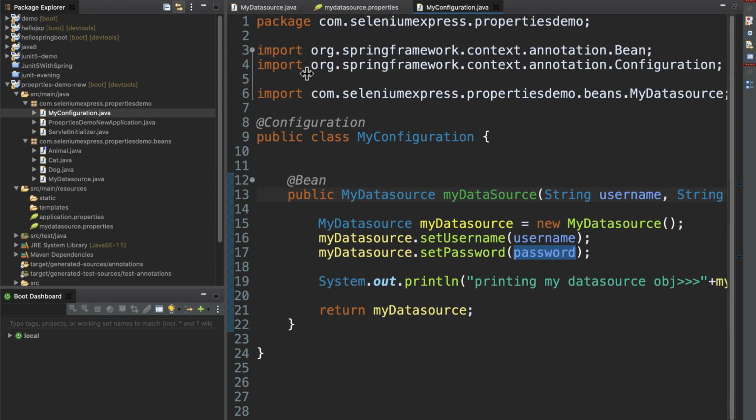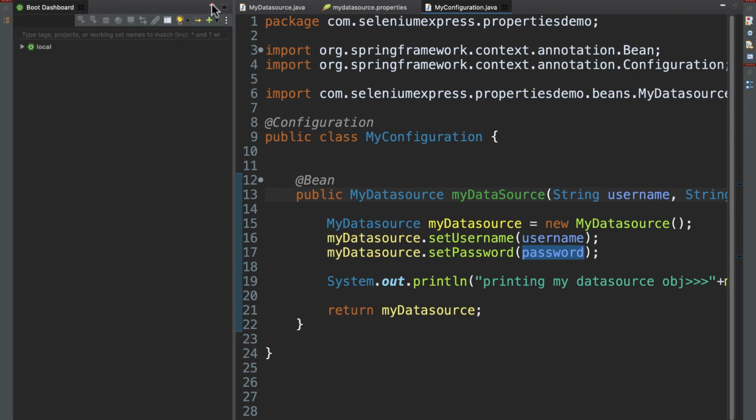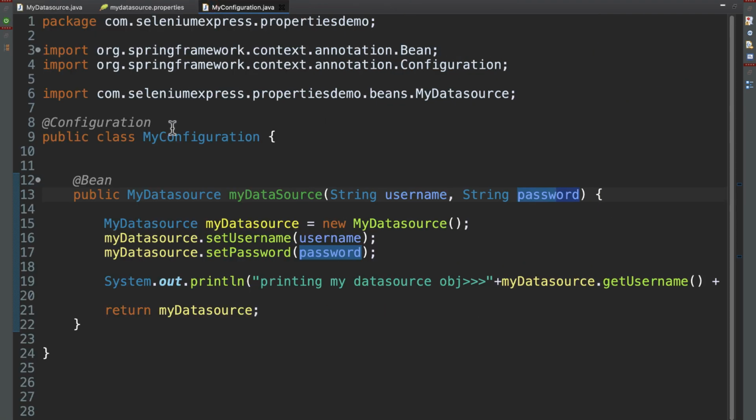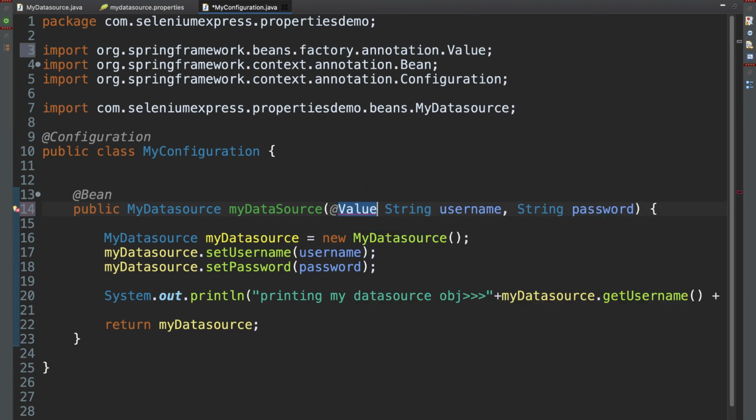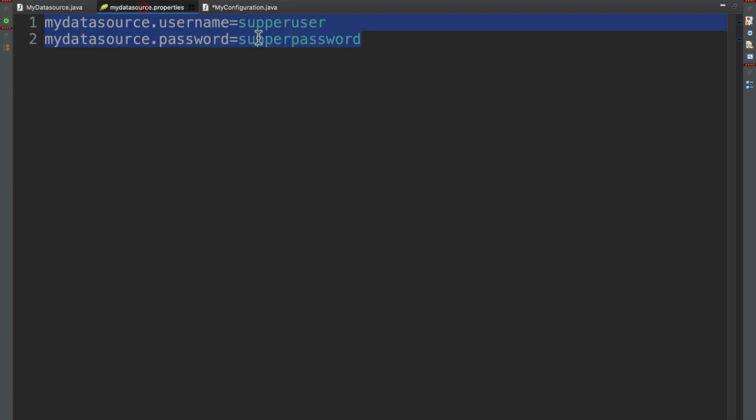So right now, if I want to inject the value, I've got a couple of ways. Maybe I spoke about the Environment class before, but now I'll be using the @Value annotation. Inside it, I'm going to load those particular properties. I'll copy this, because I want to load this particular username and password defined here in my datasource properties file.